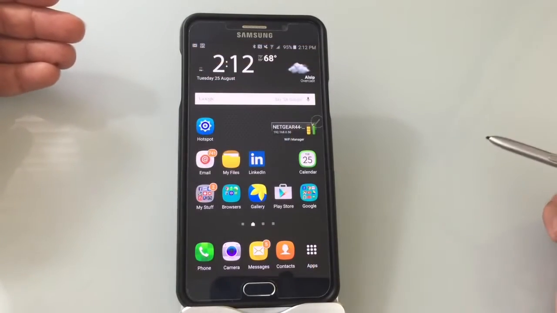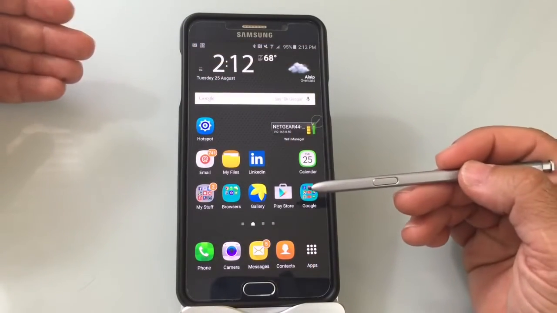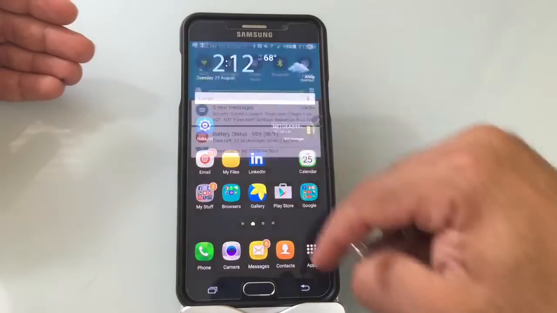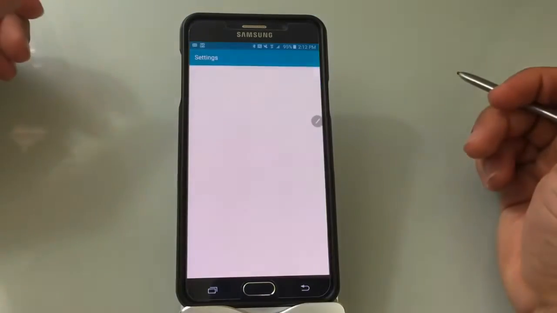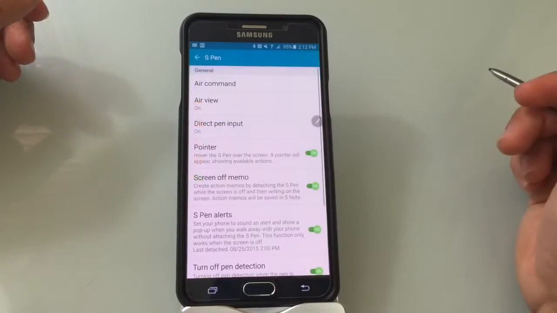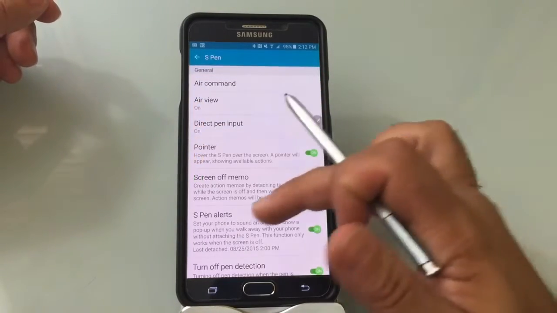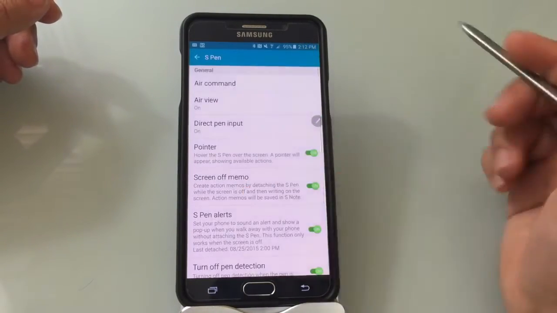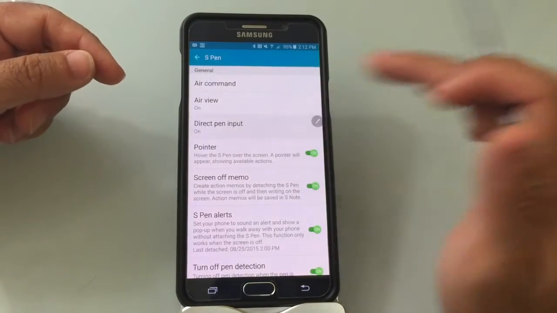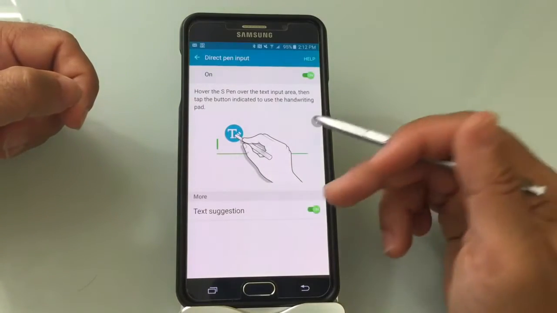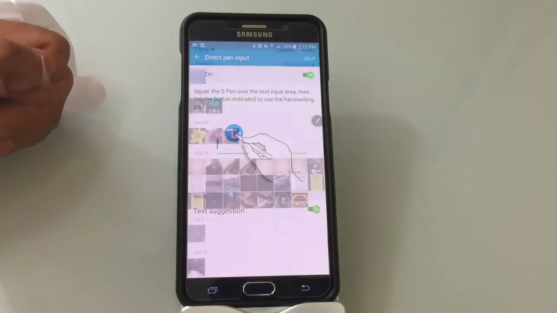If the symbol for using your stylus to type doesn't show up on your screen like it did on mine, it's typically enabled by default. What you should do is go into settings and go into S Pen. And here you'll notice that the feature direct pen input needs to be on. If it's not, all you got to do is tap it and then you could turn it on just by tapping in this area here.